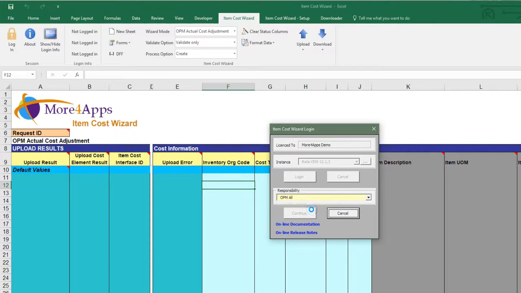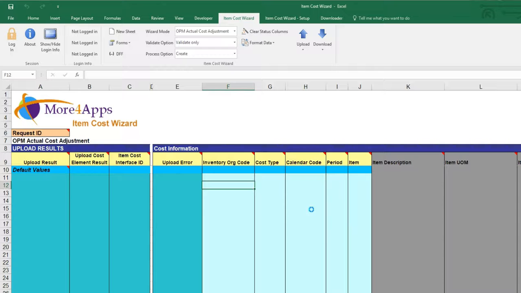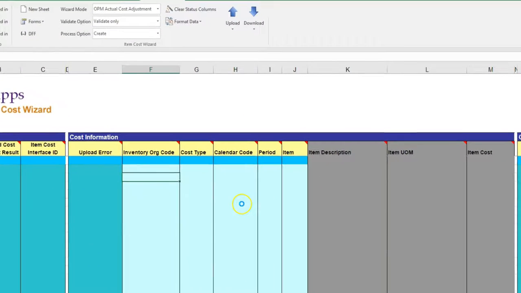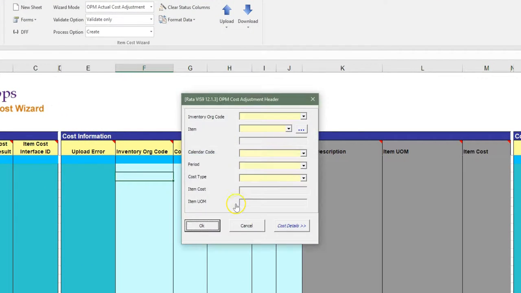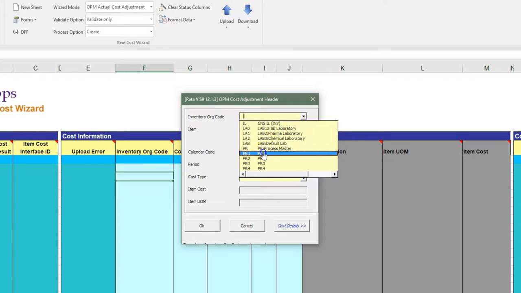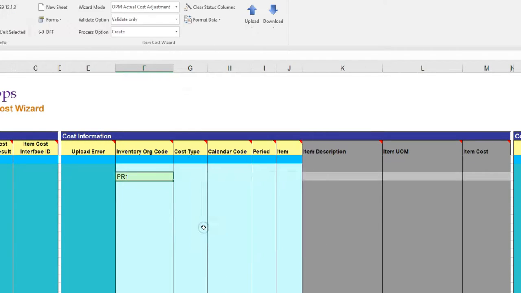The wizard validates that you've actually got access with that responsibility to make the adjustment functions that we're doing today. So using this form I can enter data to create my adjustments, or I can just manually type the data in. So here I'll just choose the organisation and press OK, but I can actually put in data here so it automatically happens too for every line item that I'm working with today.